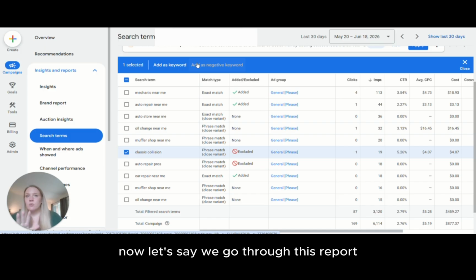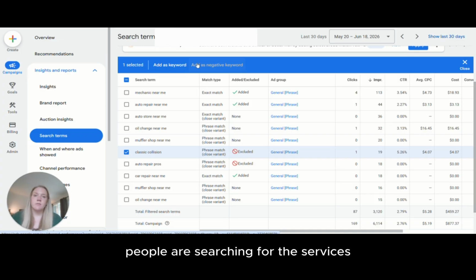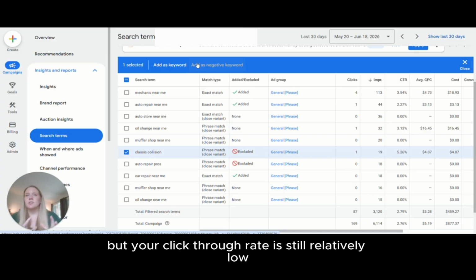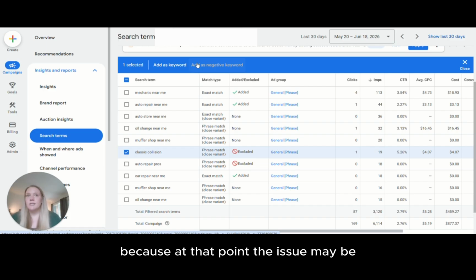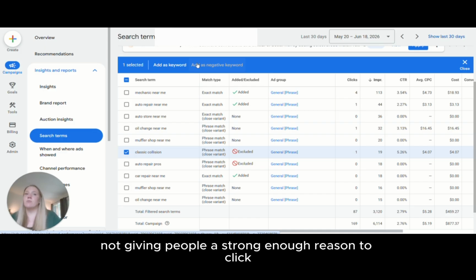Now, let's say we go through this report and everything looks really good. Searches are relevant, the intent makes sense, people are searching for the services that we actually offer. But your click-through rate is still relatively low. That's when I would start looking at the ad copy. Because at that point, the issue may be that your ad just isn't matching the search closely enough, or it's just not giving people a strong enough reason to click.